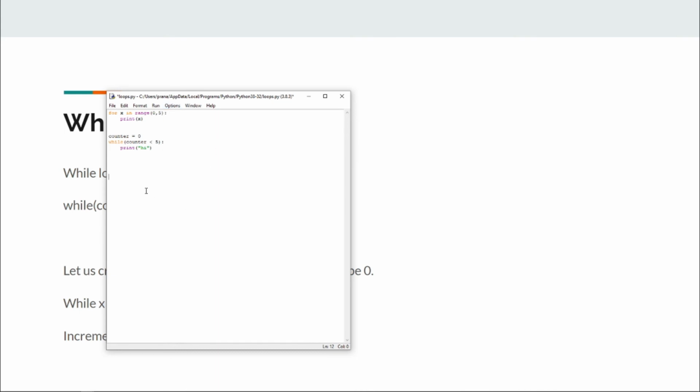So if you look at this, we have a problem in that counter never changes. So counter will always be 0 and 0 will always be less than 5. So our program will print hi an infinite number of times, and the computer will eventually crash. So we need to make sure that counter increases by 1 each time this is run. So once counter is 0 and it prints out hi, counter will now become 1, and 1 is less than 5.